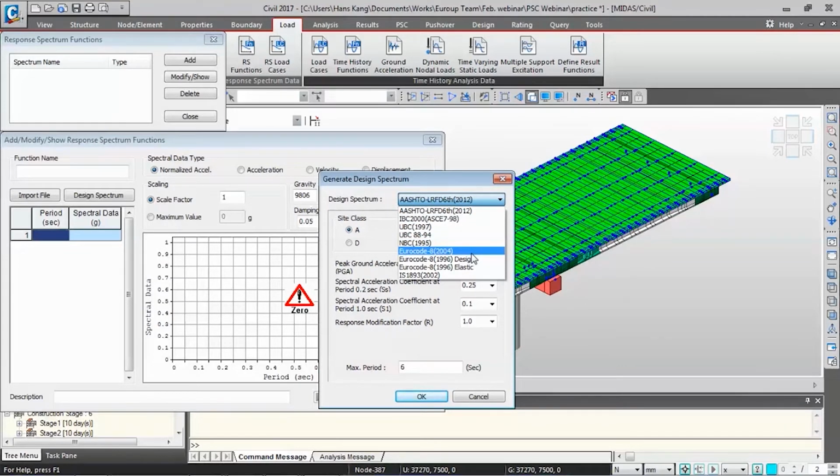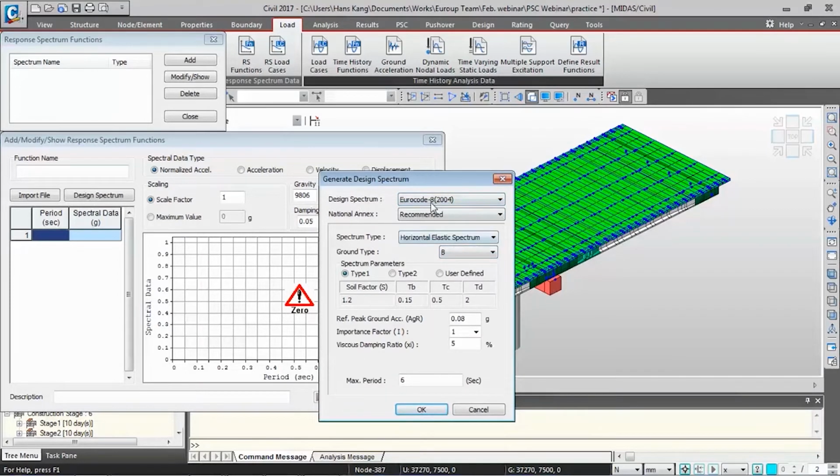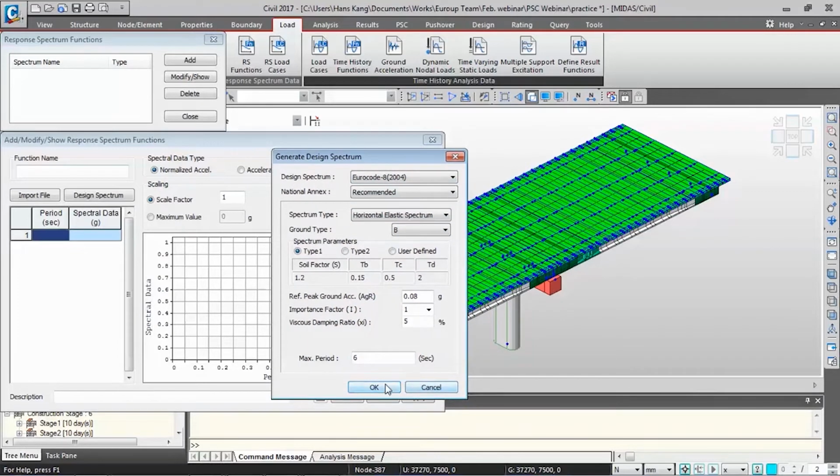MIDAS Civil has a very strong point in seismic load. So we can do static and dynamic response spectrum analysis and time history analysis, and also we can consider base isolator analysis. Not only pushover, the seismic load can be used in MIDAS Civil. So we're going to use the Eurocode in the response spectrum and click OK.